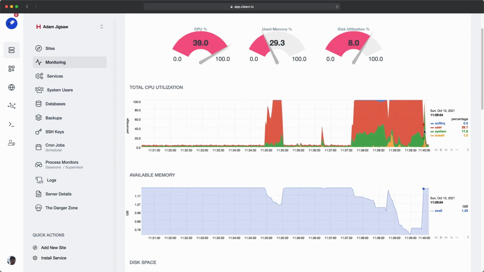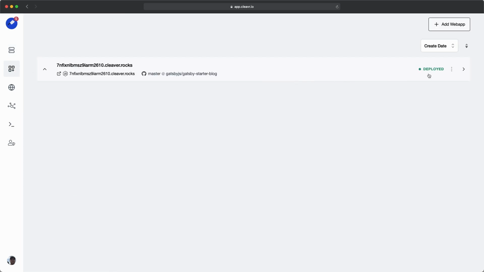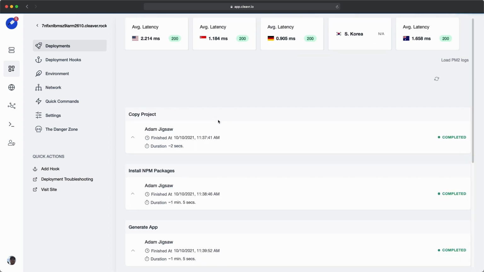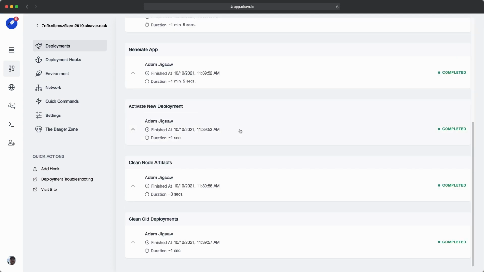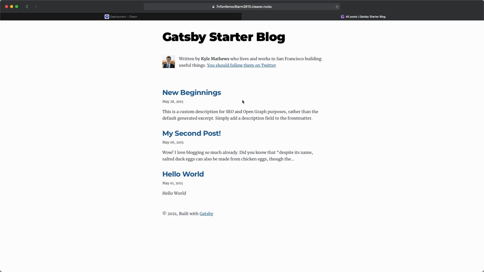Okay, looks like activity's dying down on the server. I'm gonna expect that this is probably deployed out. Let's go to the web app section. And yeah, we can see it's deployed. Let's click into it to view the details. We can see that everything has completed. We see some ping times coming in. And we also see a 200 code, which is all good. Let's go ahead and visit that site. And awesome, now we see the blog example on our own domain that we deployed out on our own server.